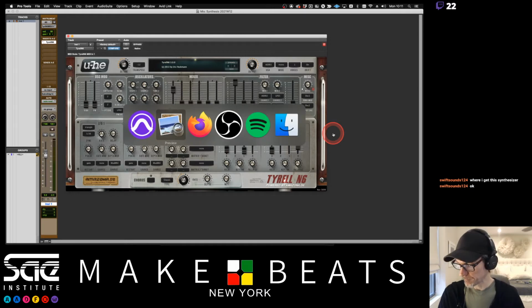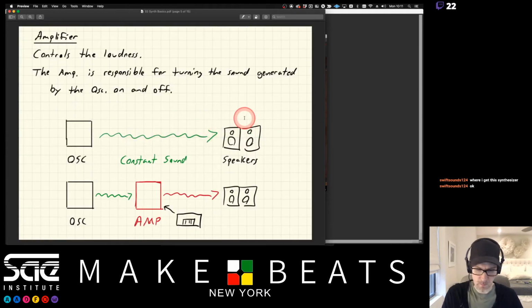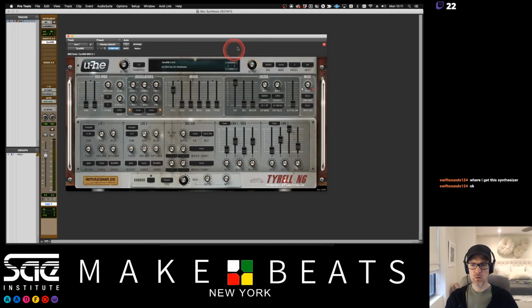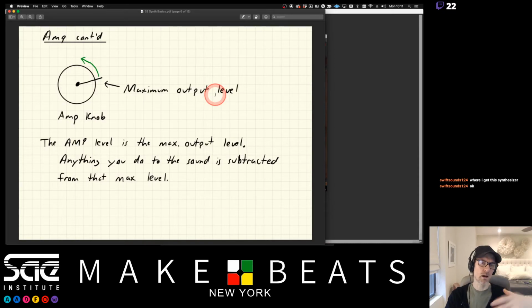All right. So the amplifier here, we can see the maximum output level, and that's what we're looking at right here. This output level is the maximum output level, and this envelope here is like a percentage of that. We're going to talk about that envelope in just a minute. But the amp level is the max output level. Anything you do to the sound is subtracted from that max level.